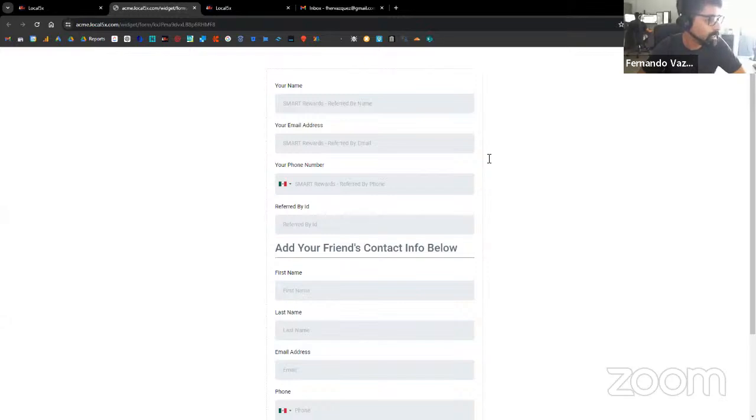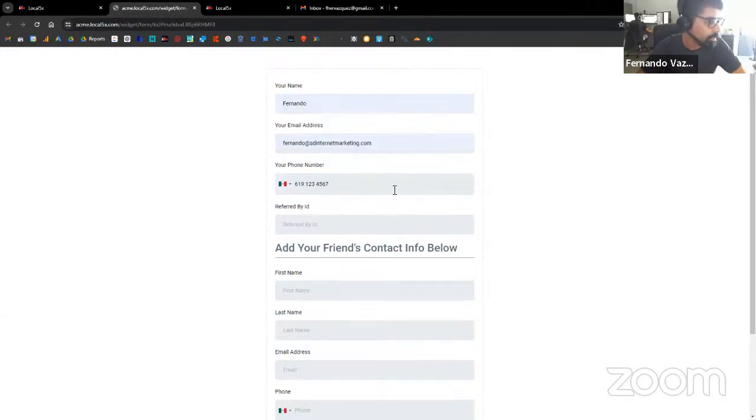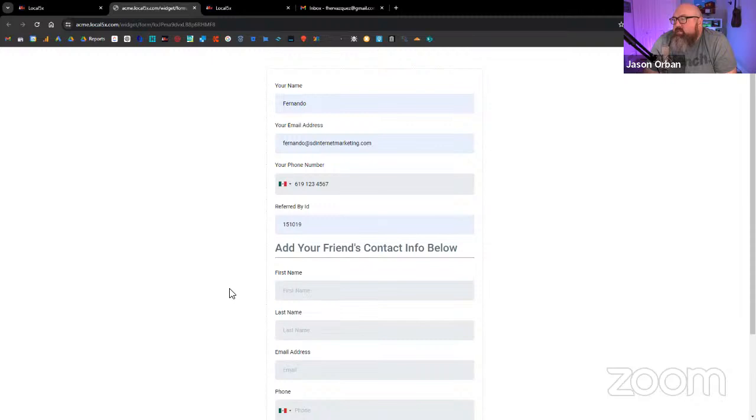Can I share my screen? Sure. All right, so let me share my screen. This is the form, correct? In this case, I'm gonna put my name here, my phone number, referred by ID. The referred by ID is the person's contact ID inside of High Level. Yeah, correct.